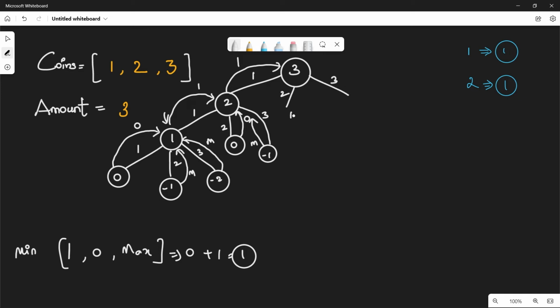So for 2, it's going to be 1, right? So now if I remove 2 from this 3, it's going to be 1. As I said before, we don't want to do any repeating process. So don't you think we have done the same amount before, which is 1? How can you know that? Because we have stored it here. We already have a value for amount 1, which we have previously done, which is here, right?